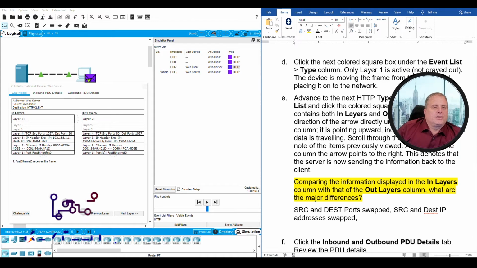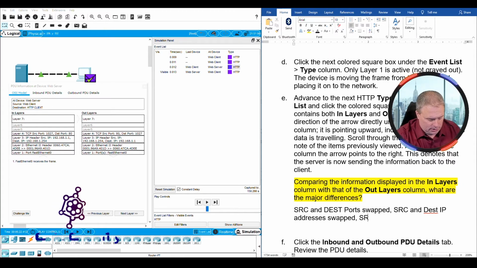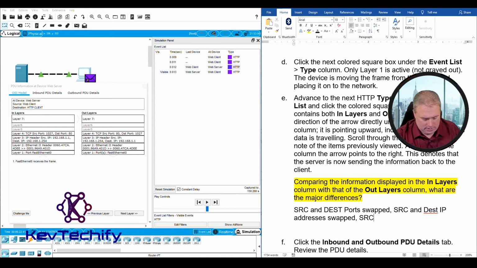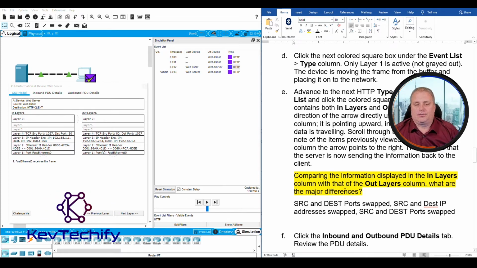And if we look at this, we've also swapped the MAC addresses. So the source and destination, once it reached the web server, had to switch again because now we're sending a response back. So that also changed at that point in time. The source and destination ports swapped. So we had all that swapping mainly because the request is one way, but now to get the response back, we have to change the source and the destination.